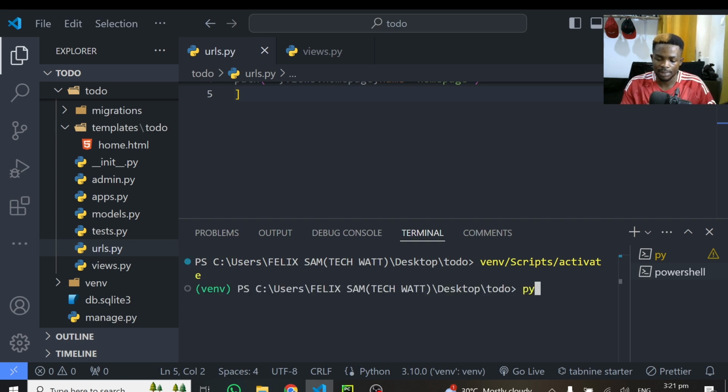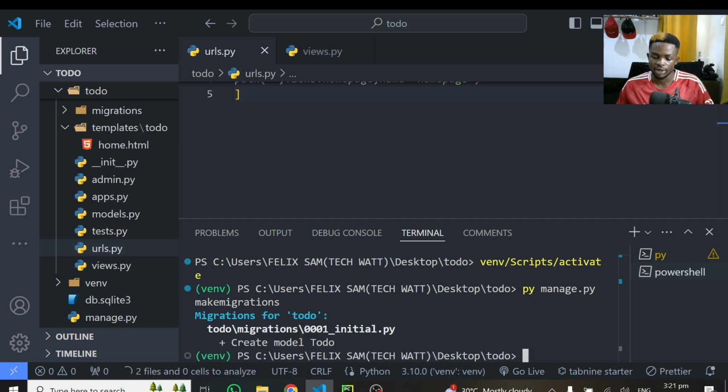First type py manage dot py, and then you write makemigrations. I'm writing py here because I'm using Windows. If you are using Mac, then you have to just write python. I don't know how it works on Mac, but on Windows, just write py manage.py makemigrations. You hit enter, and this is going to create a migration for us. So you can see now we have the model ToDo created, and now we have to push this into our SQL database, and then we can visualize it in our admin.